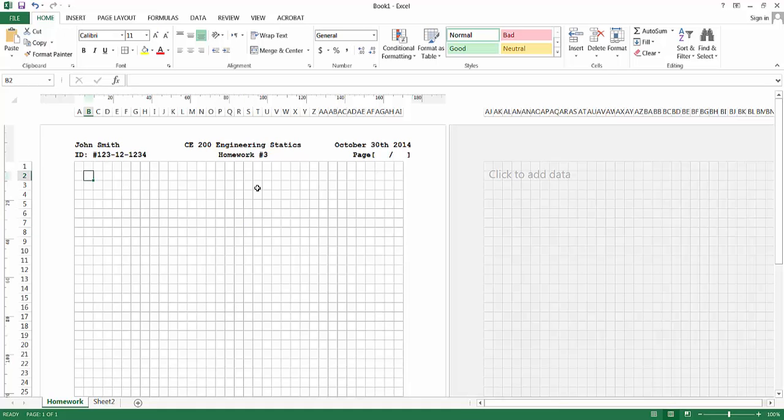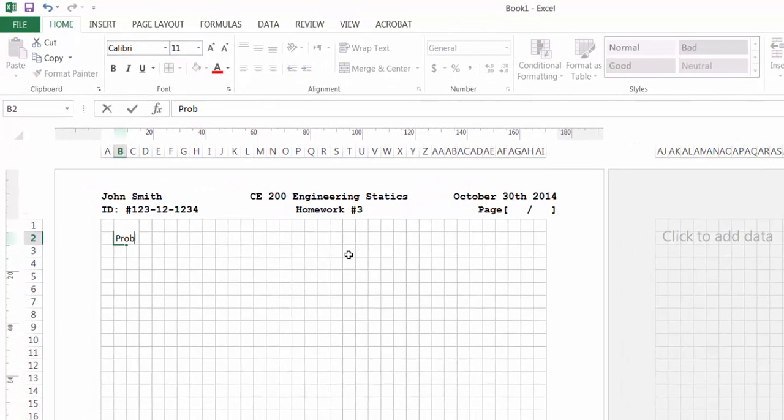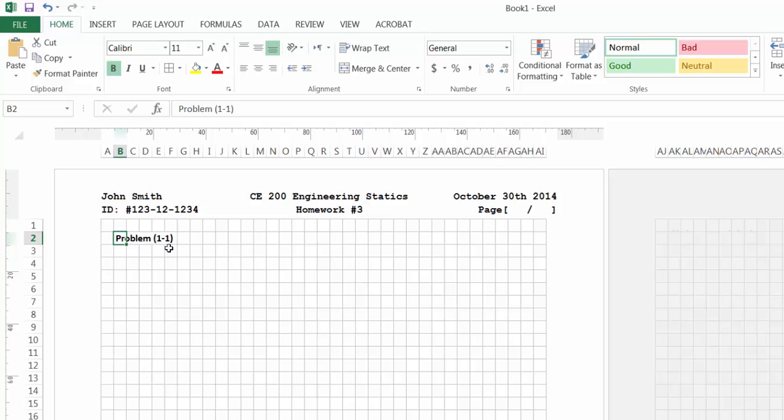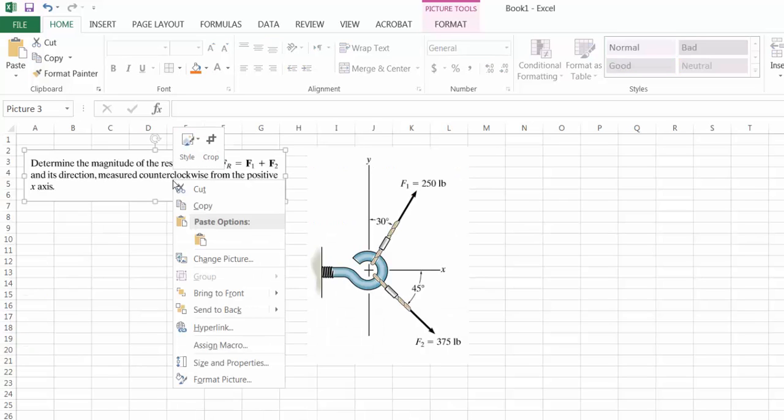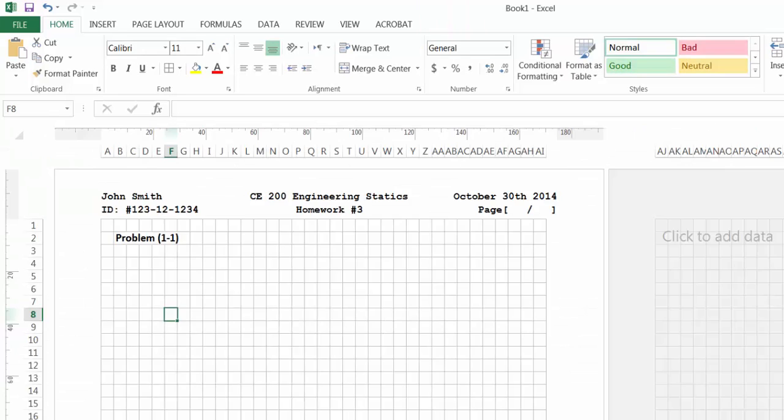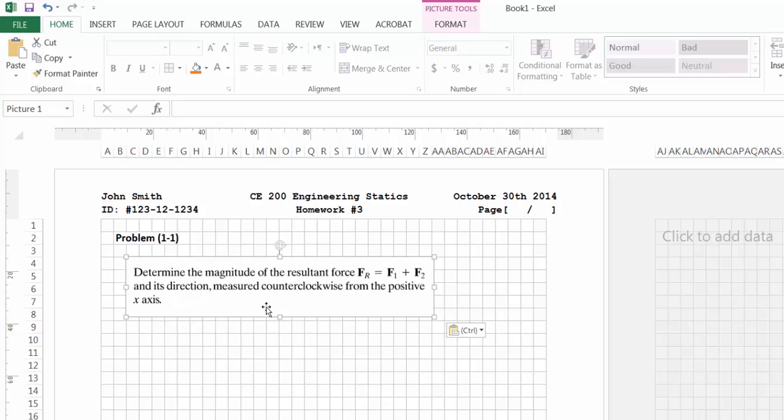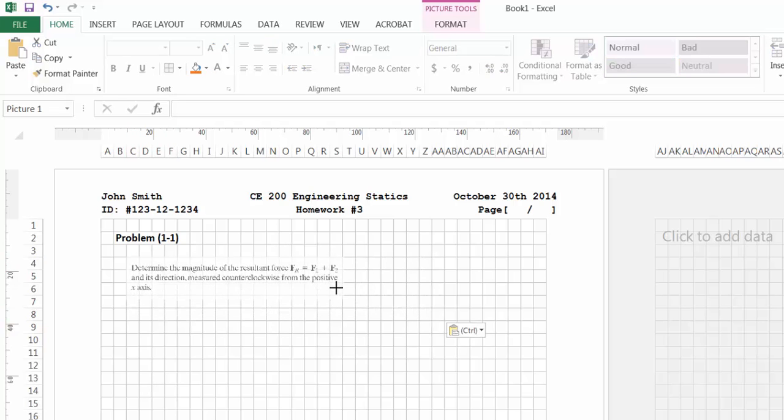So let's say you wanted to say problem 1-1, and maybe make that a little bit bold, maybe increase the text size, make that 12, and you insert the graphics here. I already have an example. I'm gonna switch to this, I'm gonna copy this and go here and Control V to paste it. It's a little bit big, so I'm gonna scale it down and move it like this.